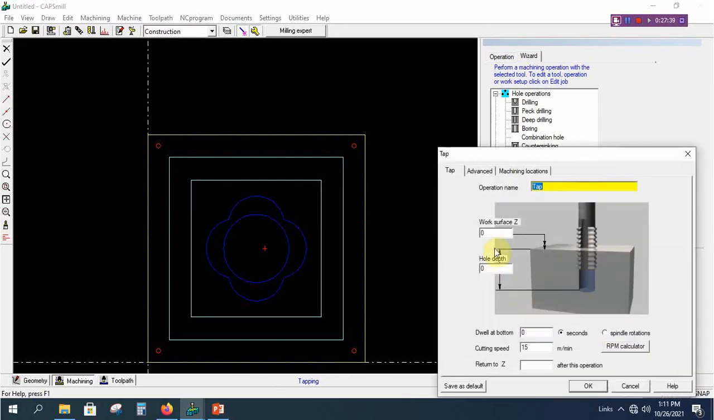No. Enter the parameters as minus 30. What is our hole size? Through drill we made. The same 12 mm we have to give here so that the tapping will be perfect. The safety height will be 50. Give OK.